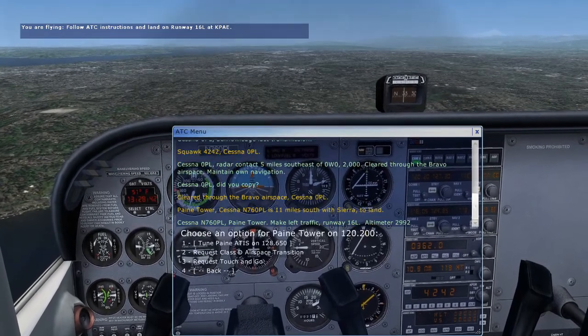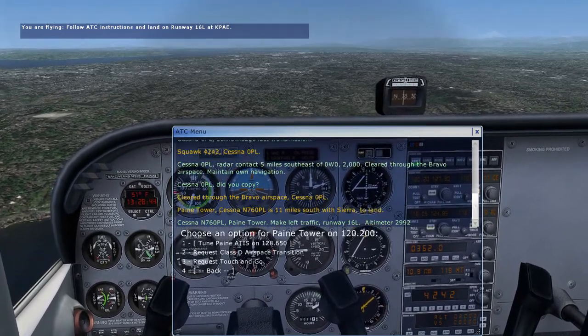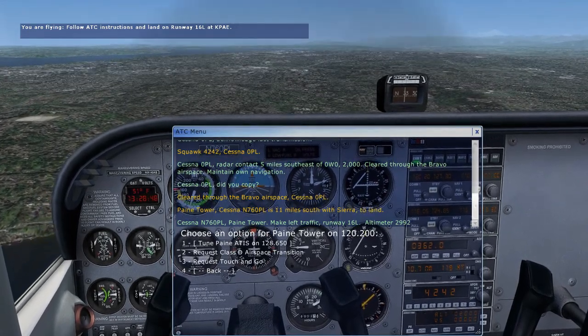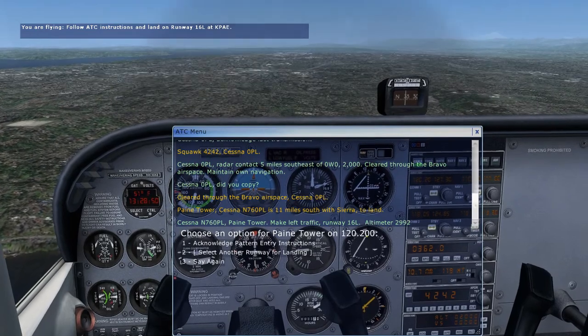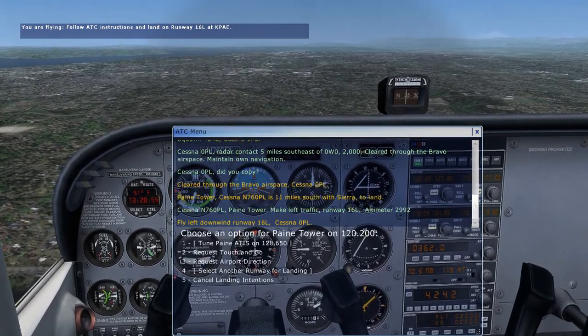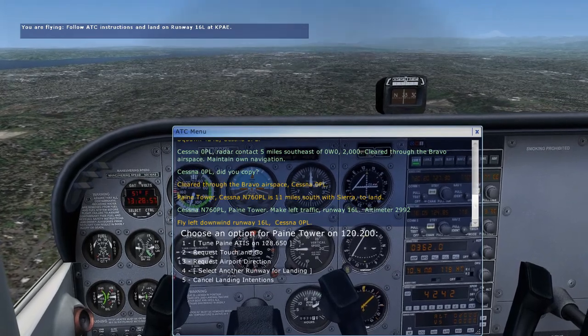November 760 Papa Lima, Payne Tower. Left traffic, runway 16 left, altimeter 2992. Left downwind, runway 16 left, Cessna 0 Papa Lima.